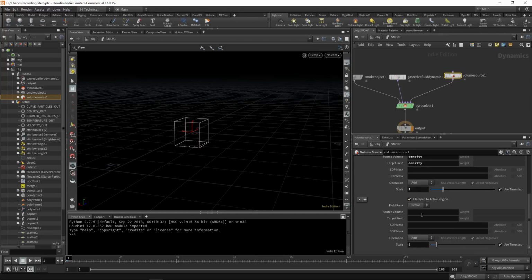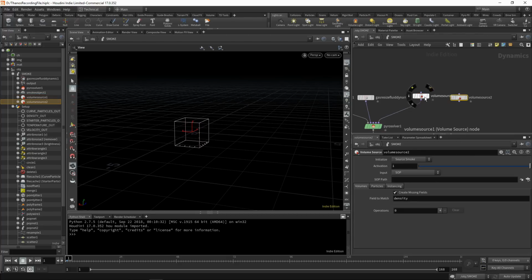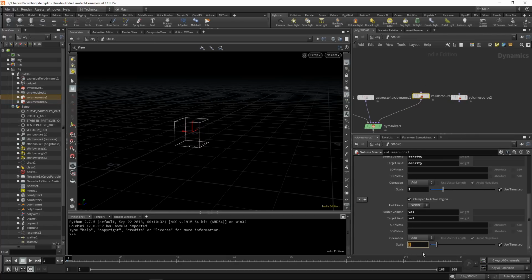And then we can go over to our source volume over here on the second one and change this from scalar to vector. And that is because we're bringing in our vel, and that's a vector. So bring in vel, and target field will be vel. Next, we're going to make another one and drop down a volume source. And on our first volume source, I'm actually going to change our scale of our velocity to 0.75.